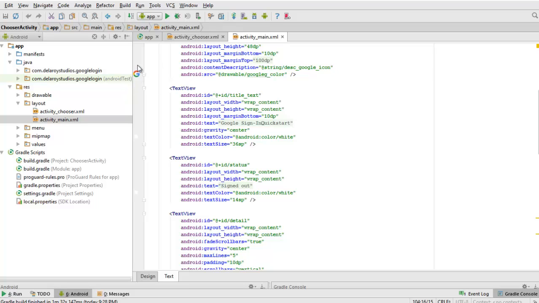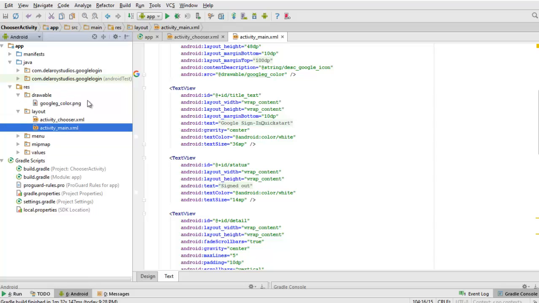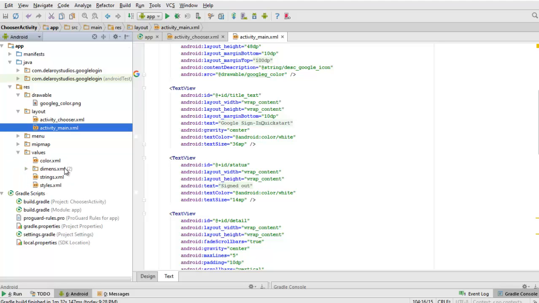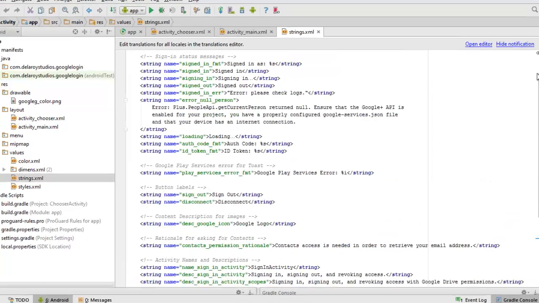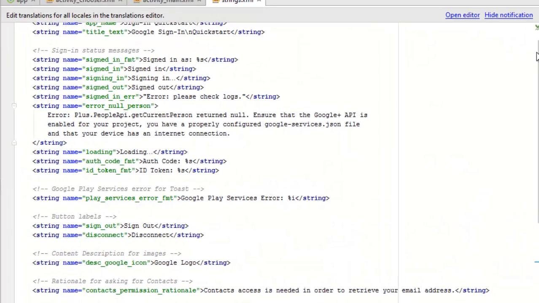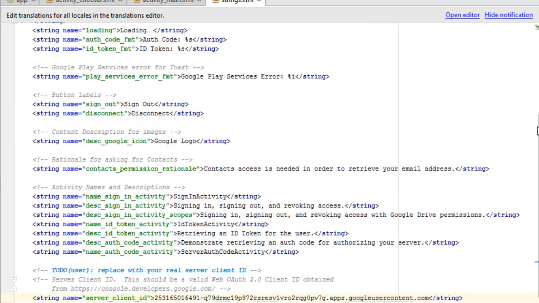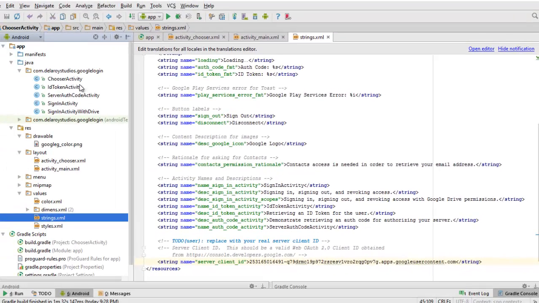If you notice the drawable, which is from Google, let's quickly look at it, which is the Google color PNG, as you can see right now. From the values, we have the color, the dimension, and the strings, where we assigned a lot of strings, like the sign in and the sign out. We also did the name signing activity and the description signing activity. You can go through that yourself. Let's look at the Java classes, where we have the chooser activity, the ID token activity, the server auth code activity, the sign in activity, and the sign in activity with drive.